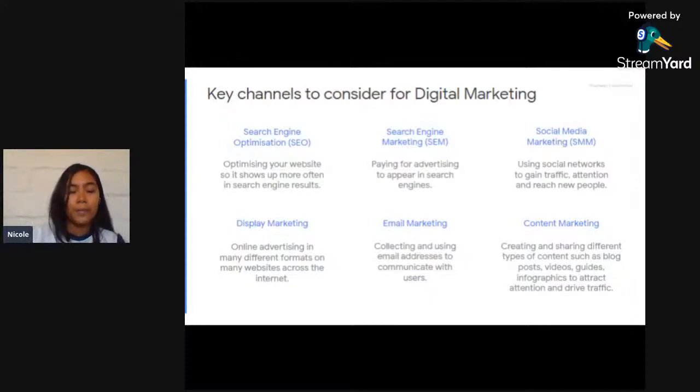Email marketing means collecting and using email addresses to communicate with users. And last but not least, let's take a look at content marketing. That means creating and sharing different types of content such as blog posts, videos, guides, and infographics to attract attention and to drive traffic and sales.